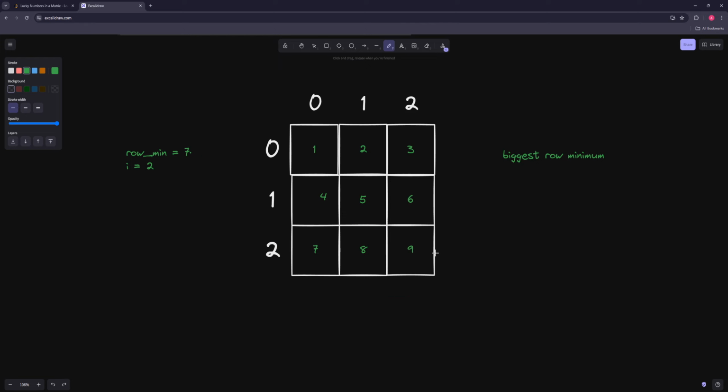Then all we have to do is find it again. And we can just go through its column, because this is the only number that has the chance to be the lucky number. It has to be the biggest row minimum. So now we can just go through its column and see, are there any numbers bigger than it?